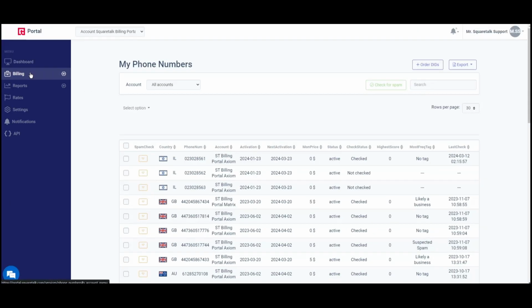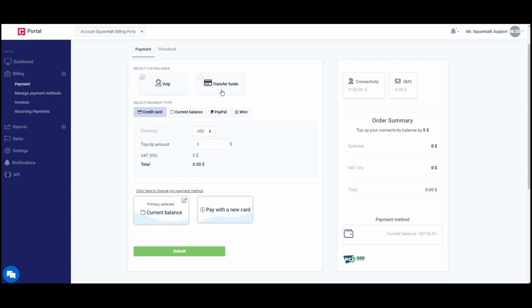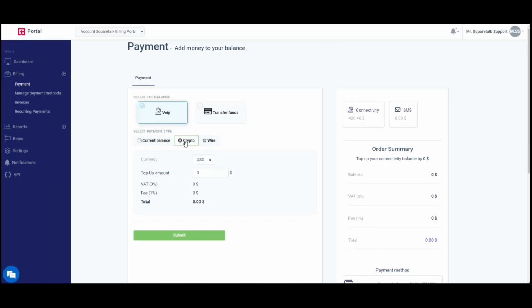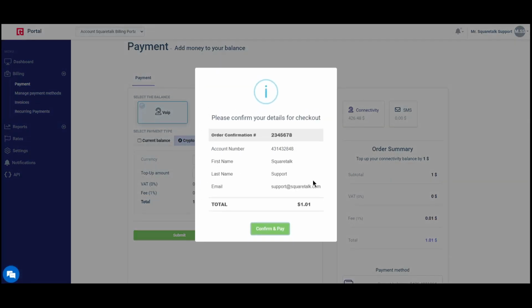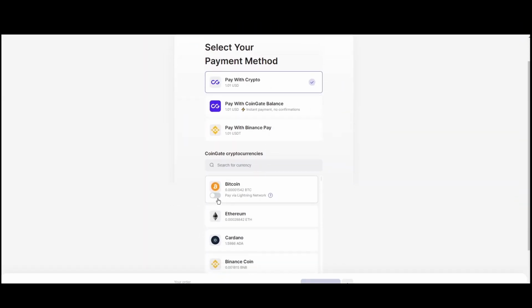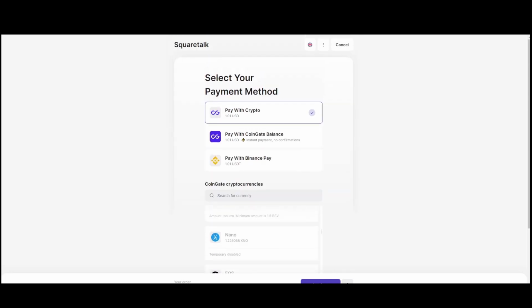You can manage your payments by clicking on Billing on the side and selecting Payment. From here, you have all the payment options as well as different ways to top up your account, including payment by crypto. Simply enter the amount to top up with and click Submit. Confirm the details for your order and click Confirm and Pay. You will then be redirected to the payment page where you can choose which cryptocurrency you want to pay with. Once done, simply click Continue to complete your payment.